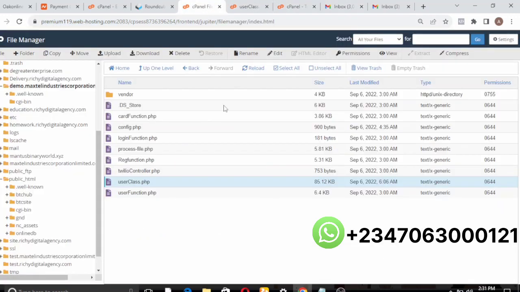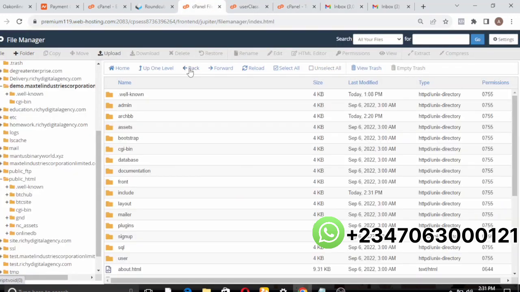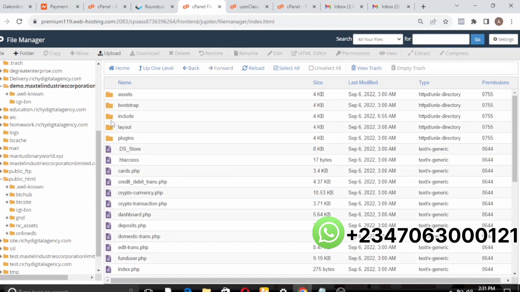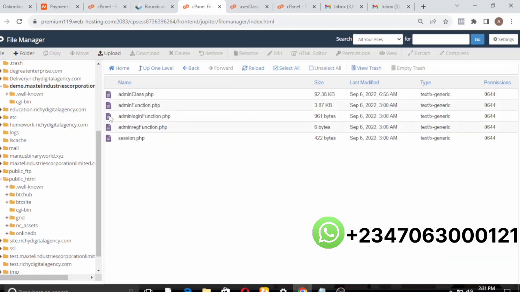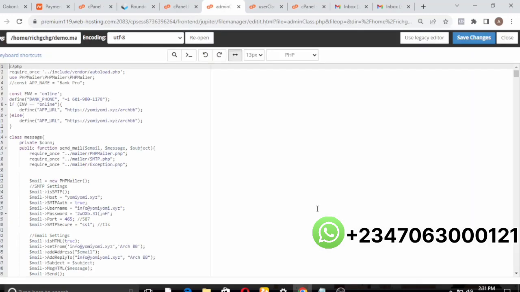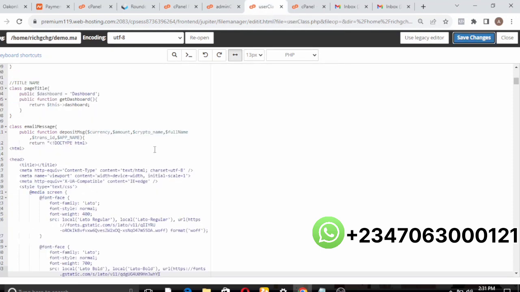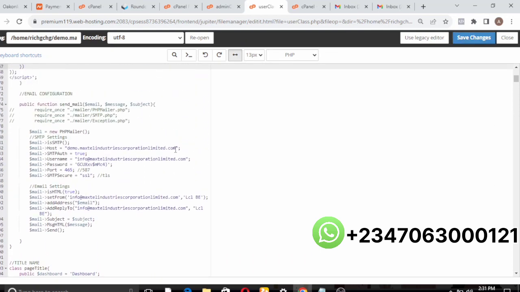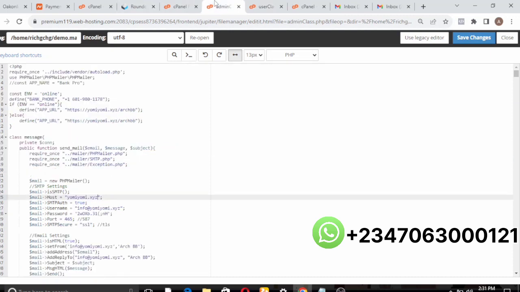Okay, what else are we going to, what else, let's come back. Come down to admin. Under admin, let's click on include. In the include folder, right click, we need to edit this admin class. Okay, so same goes for here, the host, we need to edit the host. So to do that, let's copy our host from here, then come down to the admin class, edit this.